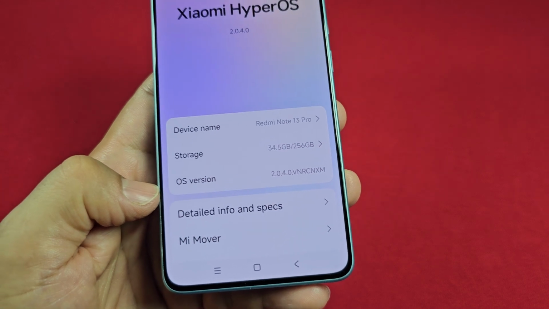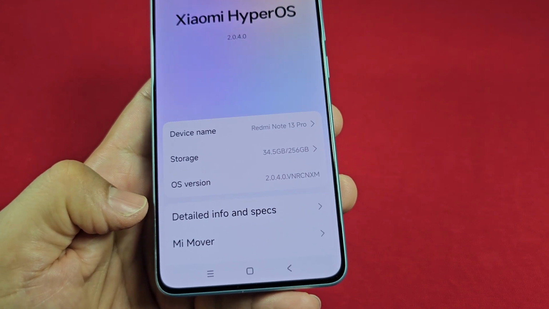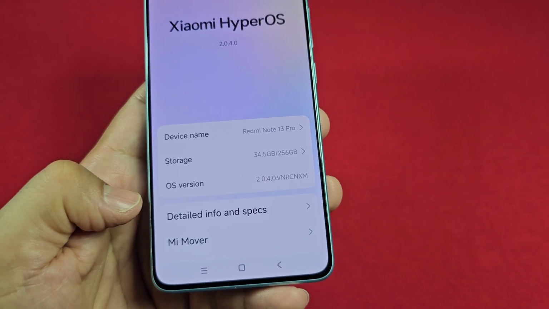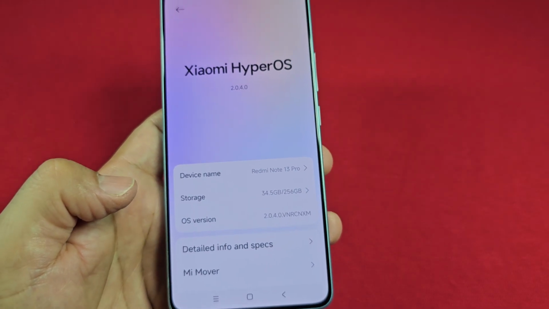Now, if you have your lock screen set up with a PIN, password, or a code, it may prompt you to enter that in before proceeding to developer mode. And once you do that, it'll take you back here.